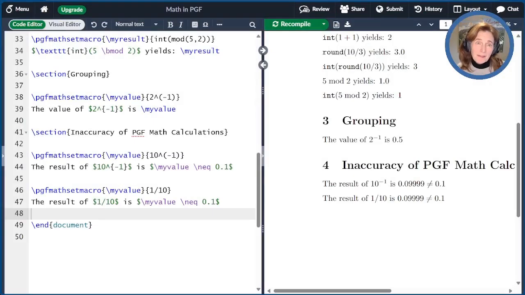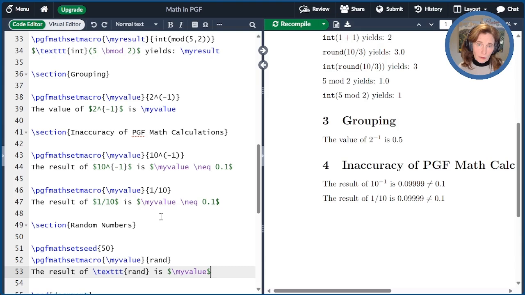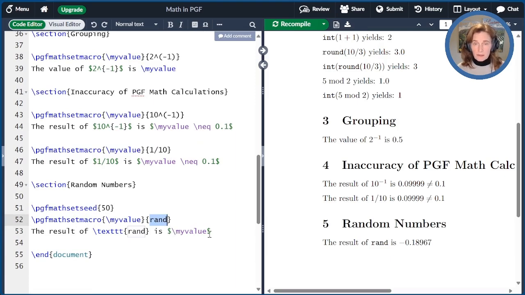The PGF Math library has some simple random number generator capabilities. The function rand will return a uniform random number between -1 and 1. So here I just call rand, it doesn't need any arguments, and it returns a random value. Now I've set the seed here using PGF Math set seed, which you can do if you want to get the same random number every time you compile. And then if you change this, of course, you'll get a different random number. So if I change that to 4, now we get a different random number. If I change it to 88, we get a different random number, and so on.